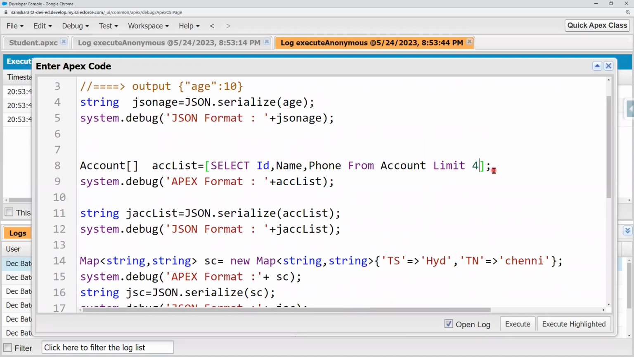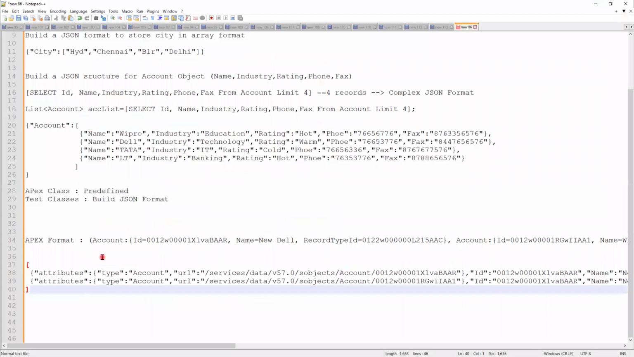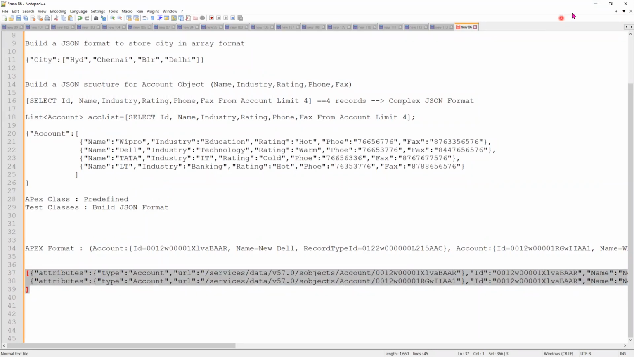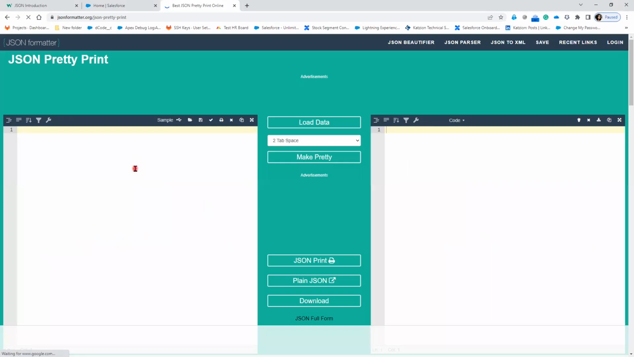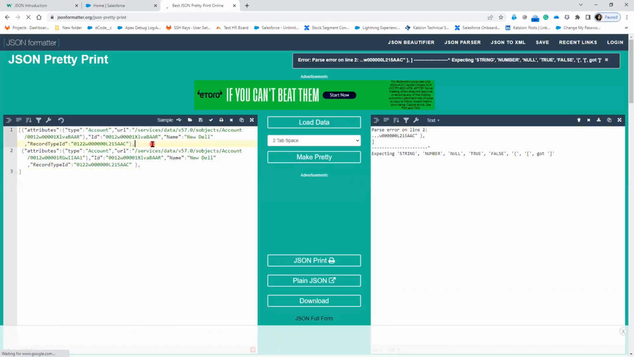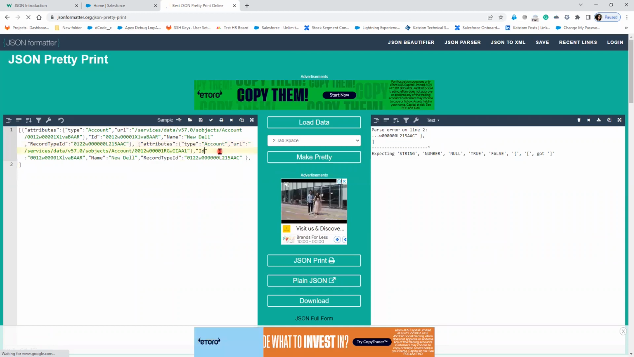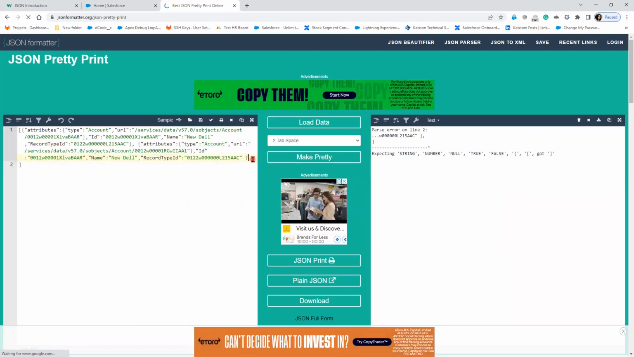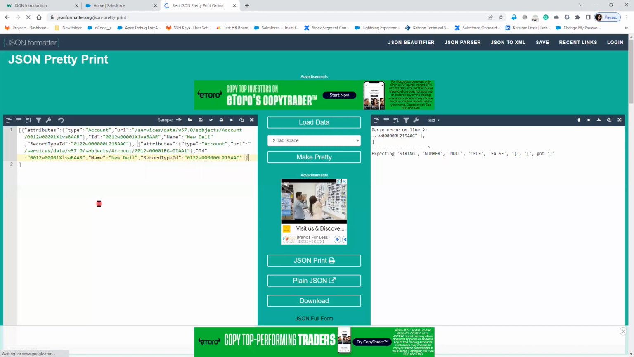Let's take the account here. I'm going to take the two records. Now click on save. Now I already have the data here. So this is the data, right? Now this is in a single format, in a single line. Like this, it is going to print. Normally the JSON output will be like this.